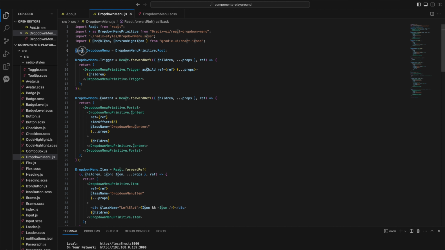In my code, I simplified this by wrapping root directly into Dropdown menu. It's crucial to use React forward ref so that Radix can access the DOM nodes. This is important because Radix UI components rely on direct access to the DOM for certain functionalities, such as positioning the Dropdown menu correctly on the screen and managing focus behavior for accessibility purposes.